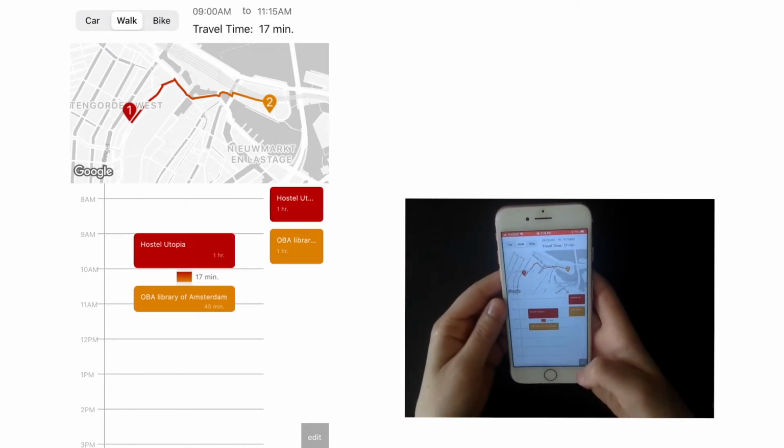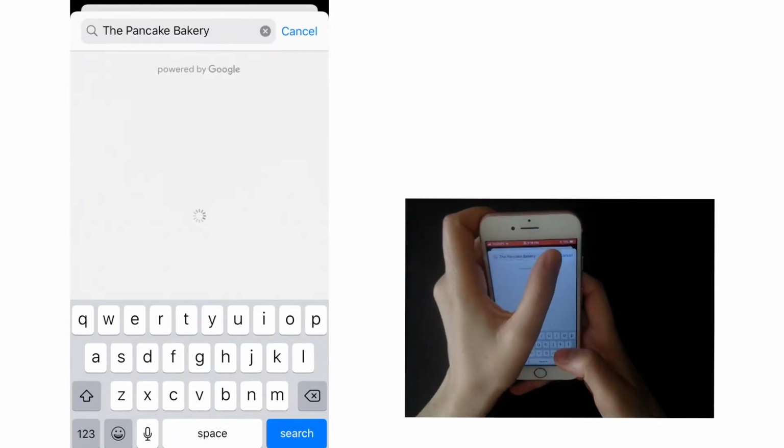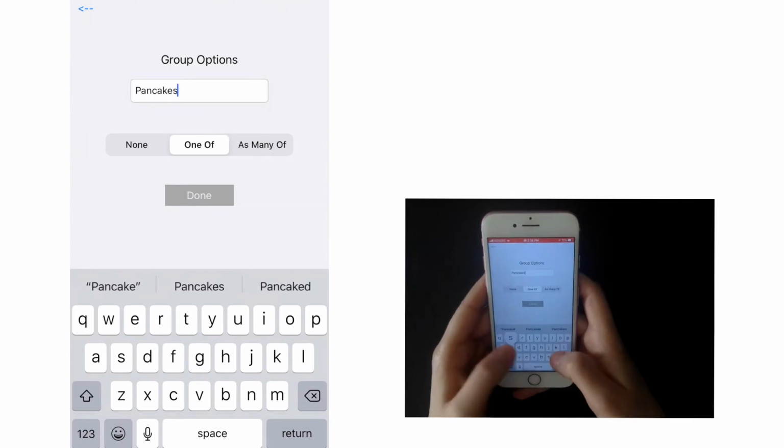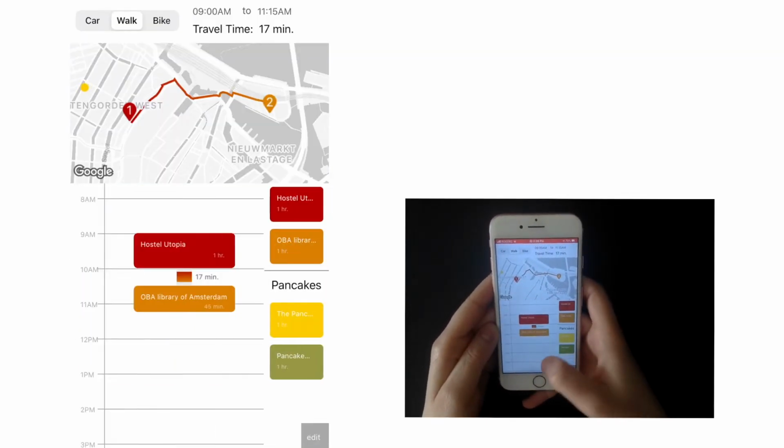Now for lunch. I have a list of a few Dutch pancake houses from Rudy. I'll add all the locations to the palette and create a one-of group here, as I only need to go to one of these places. Let's have lunch around 12.